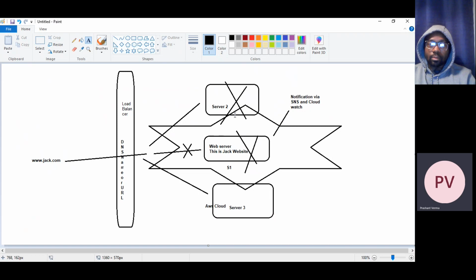Earlier it was not possible, right? Because you have only one server, and even if that server goes down, your website will not work. Now, this load balancer name is still very long. It is not easy to remember. What is easy to remember? jack.com.